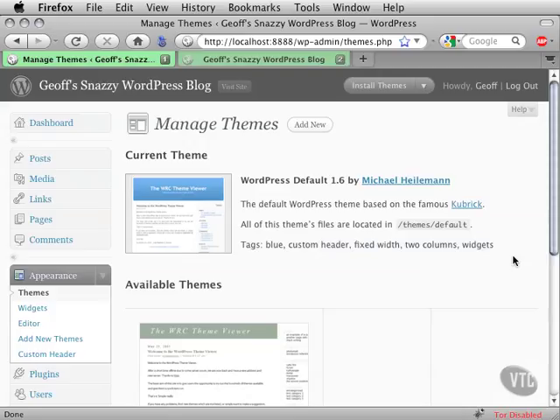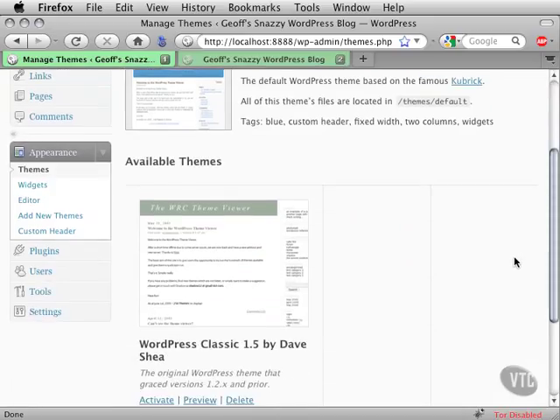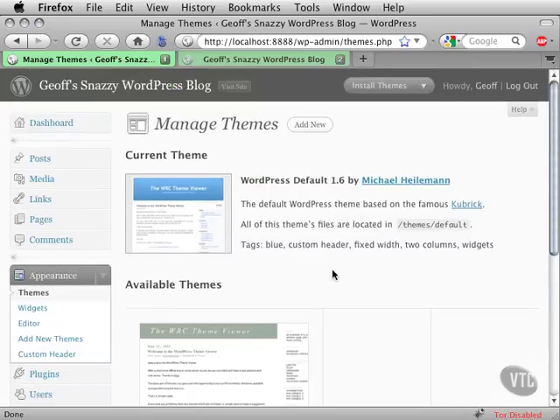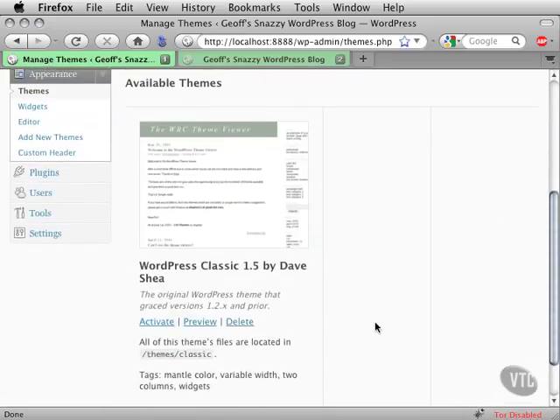When you want to go and use themes and apply themes to your blogs, you have to install them. And we'll talk about installing themes in just a little while here. But I'm going to scroll down here and take a look at my available themes, which of course is below the current theme there. And the only other available theme that you and I have is WordPress Classic 1.5, this fella here. The original WordPress theme that graced versions 1.2 and prior.